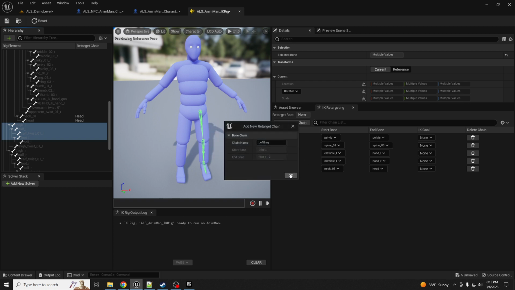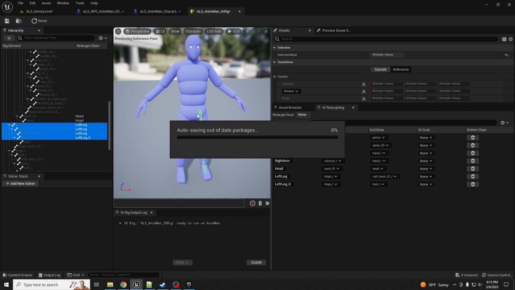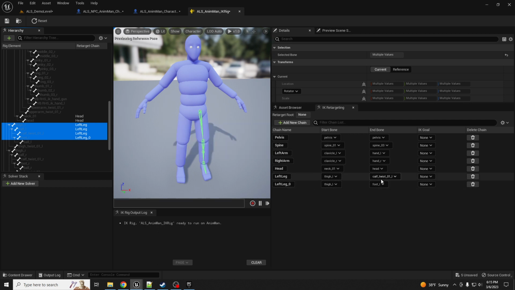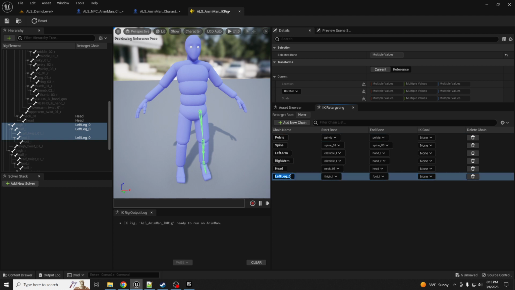Not entirely sure why it adds another one here. Maybe because this one has a child, and it's probably just something specific to the ALS setup. But I'm gonna remove, let's see, let's remove this one here because I wanted to start at the thigh L and end at the foot L. I'm gonna just fix this and call it left leg.